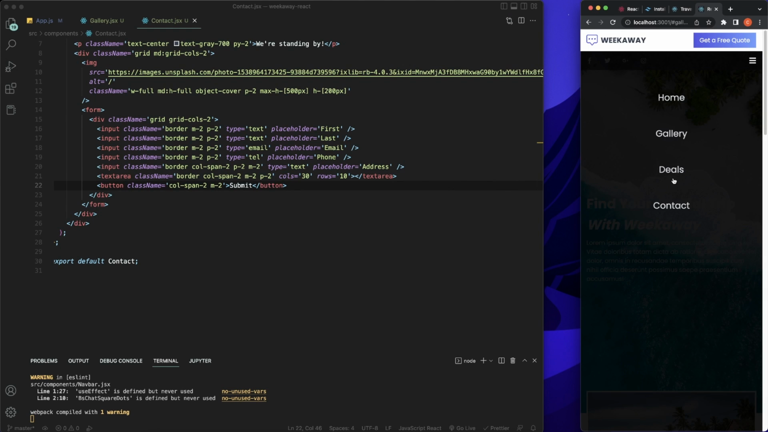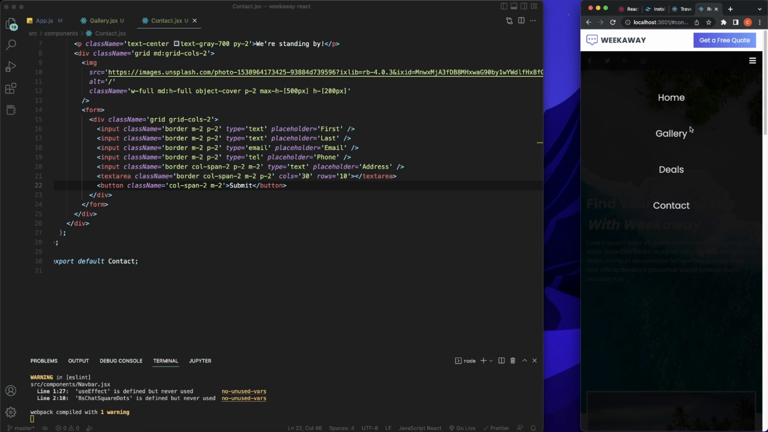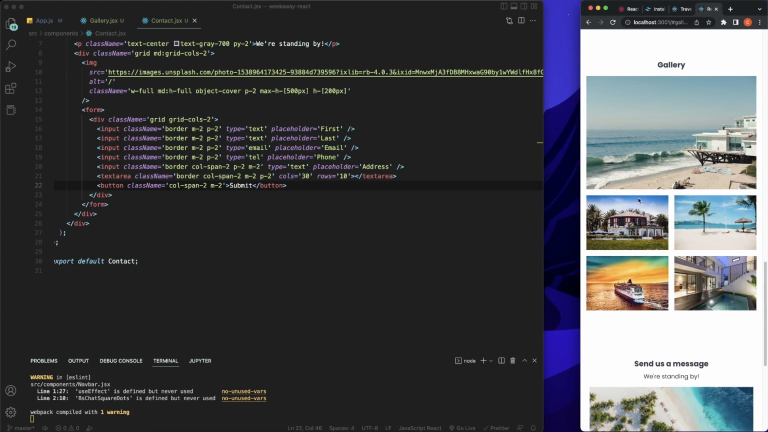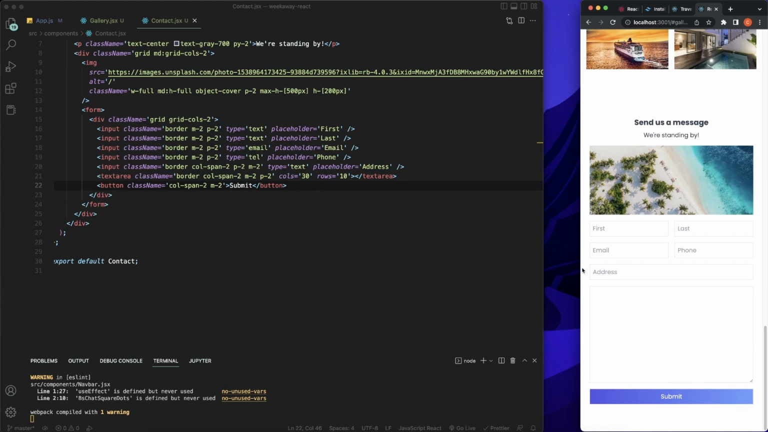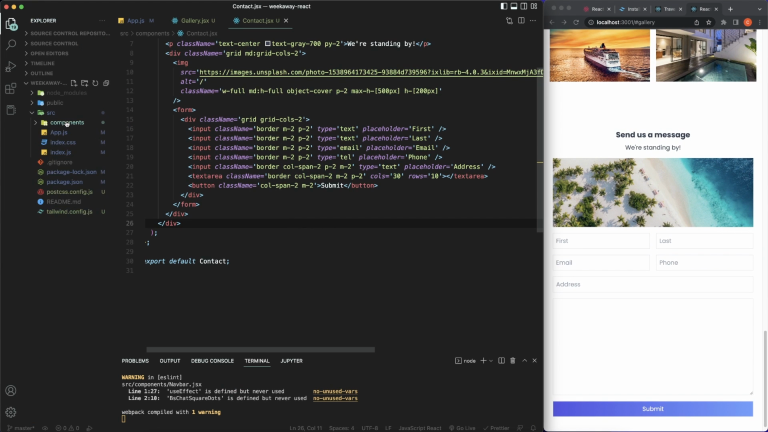And we're just getting so close to finishing up. Boom, there you go. Everything is working beautifully. There goes the gallery and our form down here at the bottom. So next, let's add our little footer and we'll be done here.